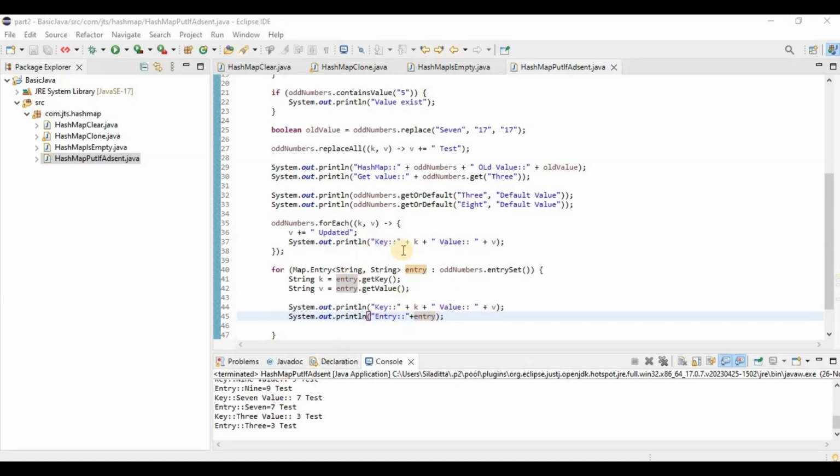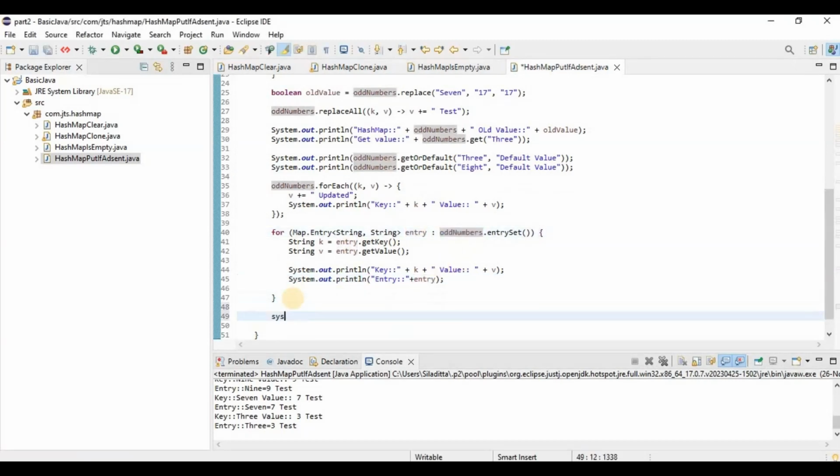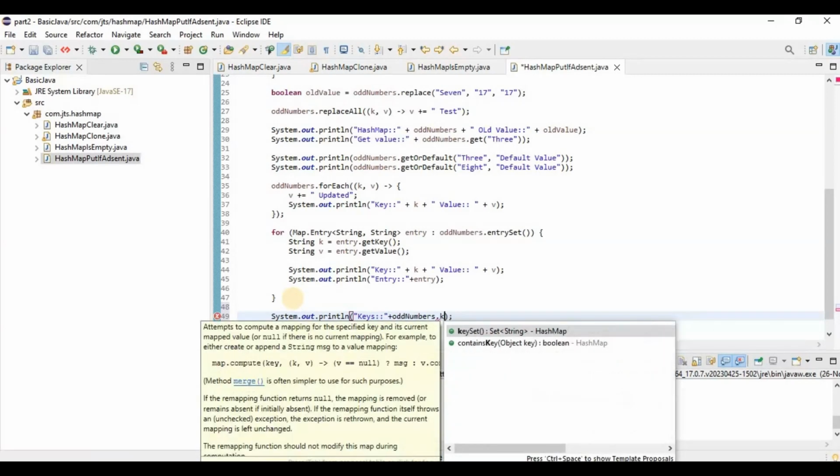Like this one, System.out.println of map.keySet(). Okay, so this is dot keySet.